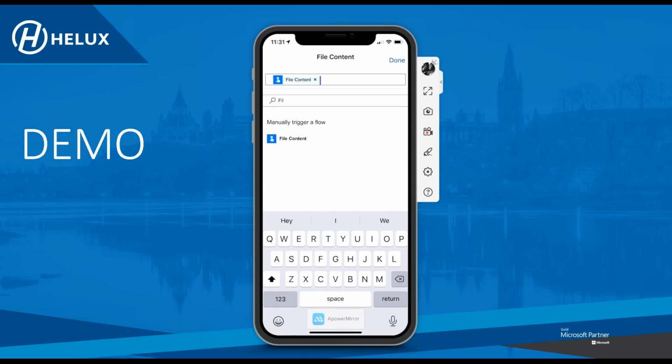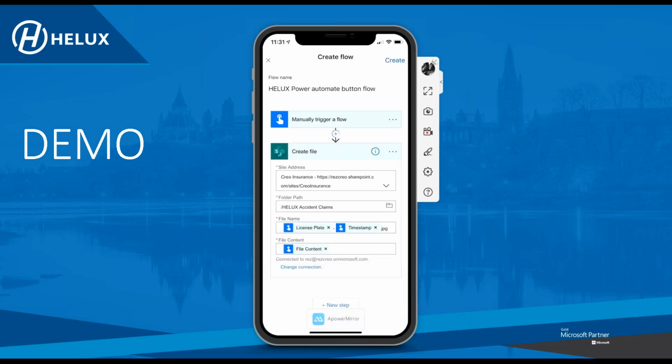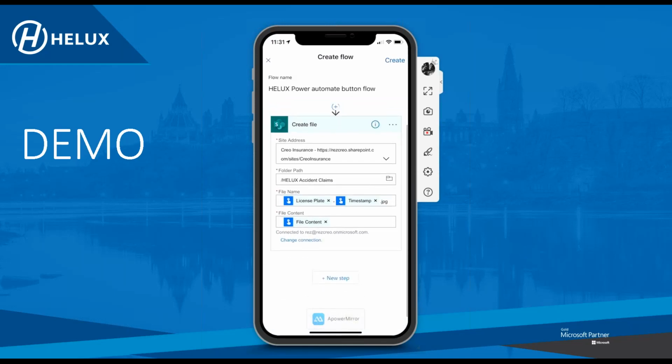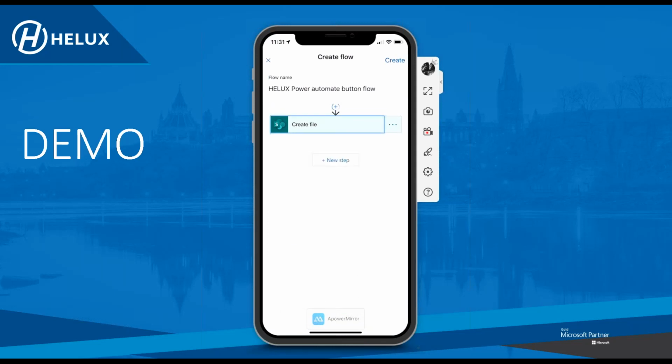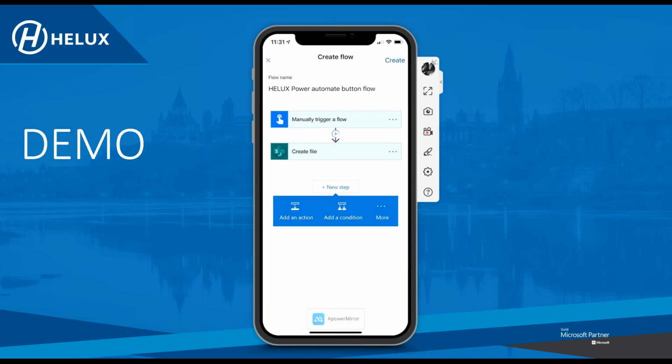File content, there we go. So that's actually the binary file. And then we're done that step. So at this step of the flow, this is now uploaded to the SharePoint library, but we're not done there yet. We want to update the metadata once it's been uploaded.